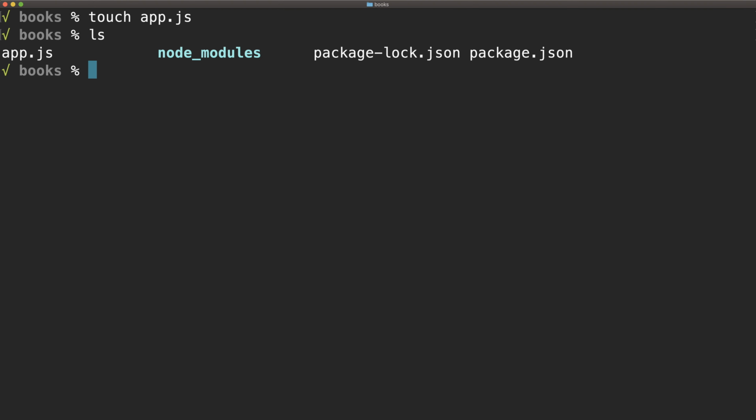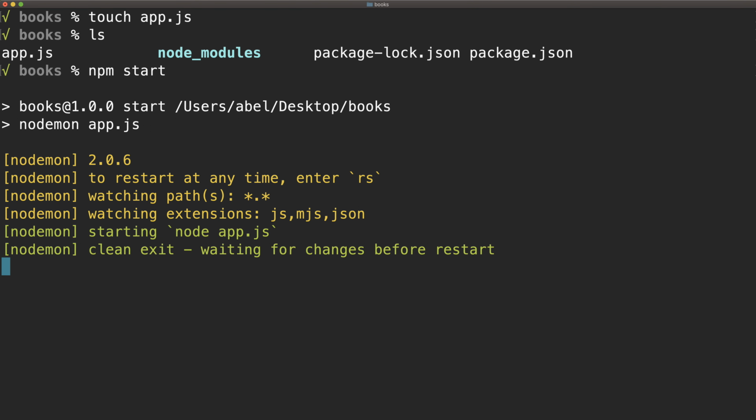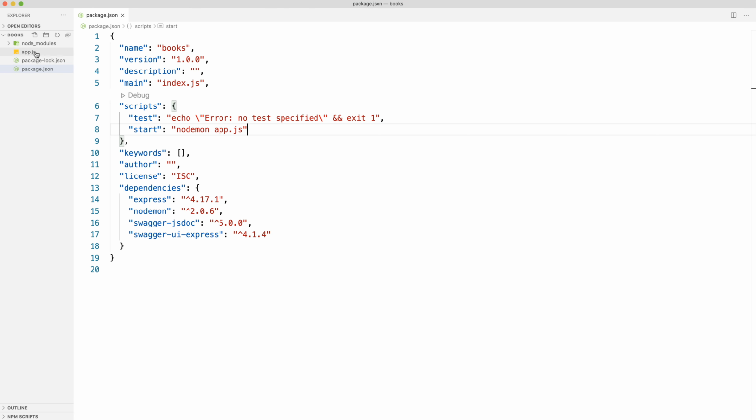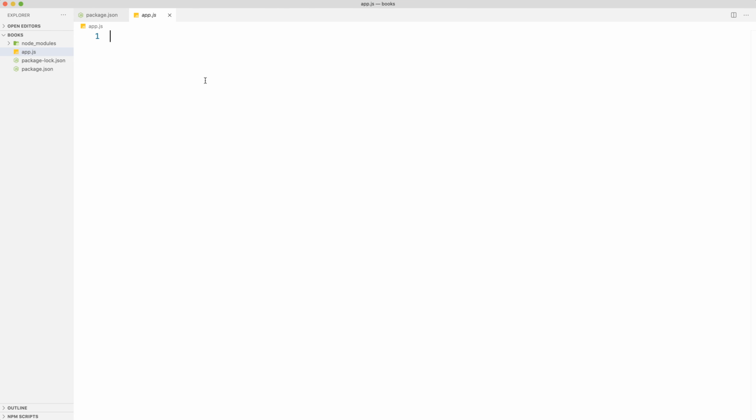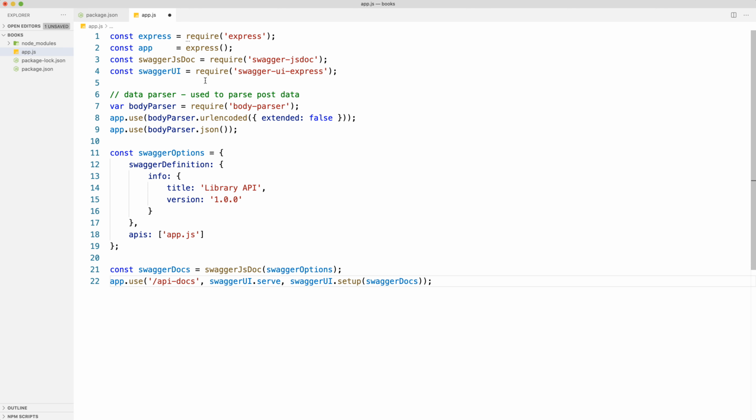I'm going to go ahead and clear and create that file. So now that we have that file, we can enter npm start. And as you can see there, we have our auto reloading enabled. Next, let's go ahead and write our code in app.js. I'm going to paste some code that I've written beforehand.